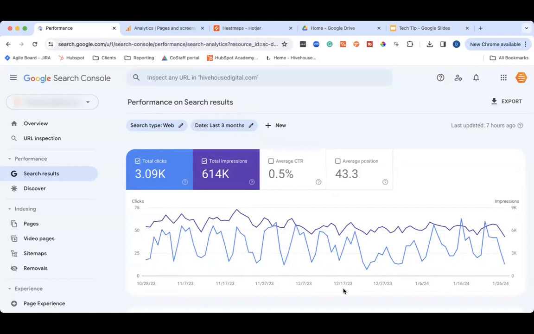Next, it's going to give you an overview chart. So the total number of clicks you have gotten via search, the total impressions, so how many people saw your search results, the average click-through rate, and then the average position.